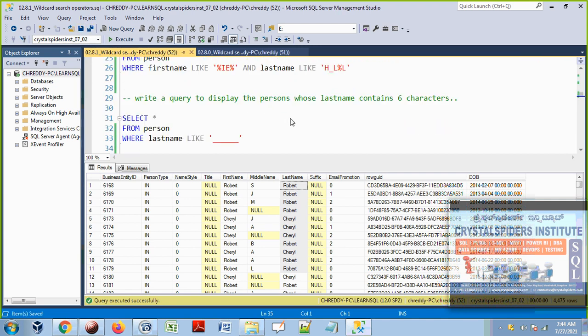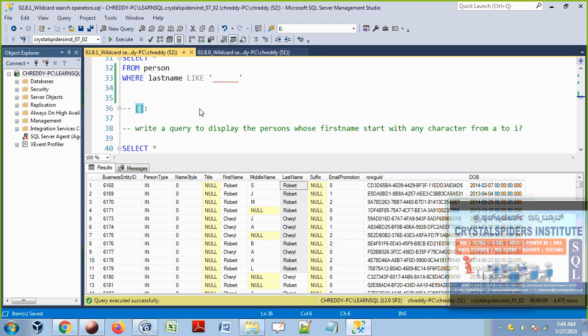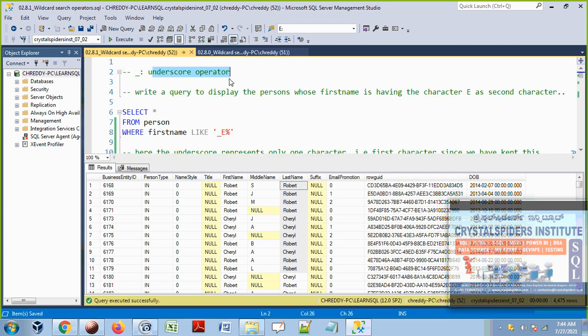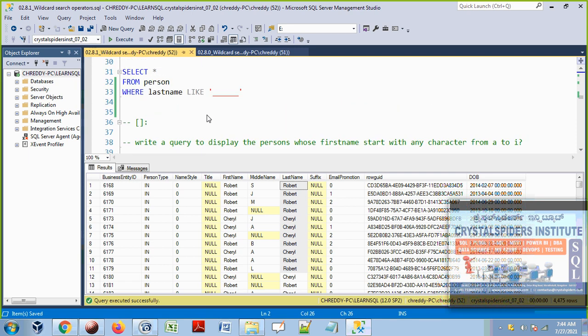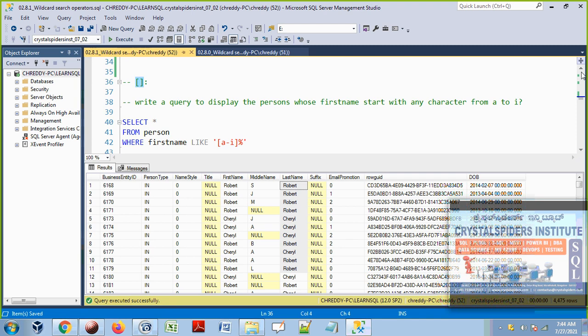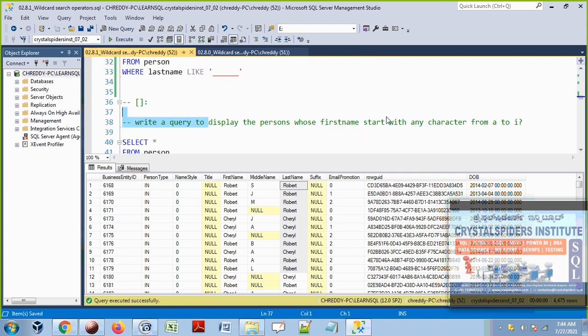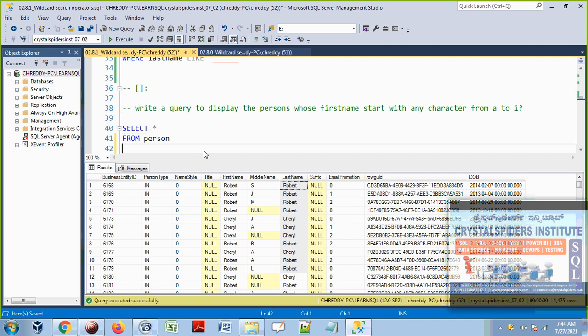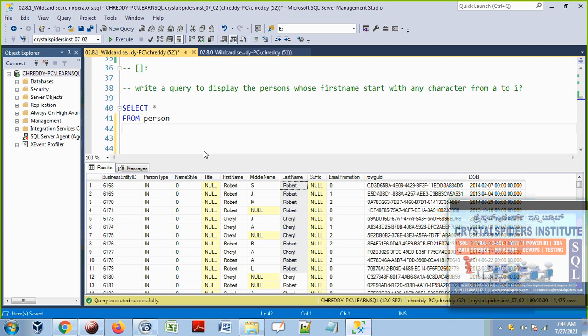And now we are moving on to the square brackets. What is this square bracket? Write a query for this. The square bracket represents a range, guys. See, now here the underscore operator, and let's go to the square. Square represents range. It's very simple. So write a query to display the persons whose first name starts with any character from A to I. A to I is a kind of range. The first character can be any character from A to I. So how do you specify this range A to I?